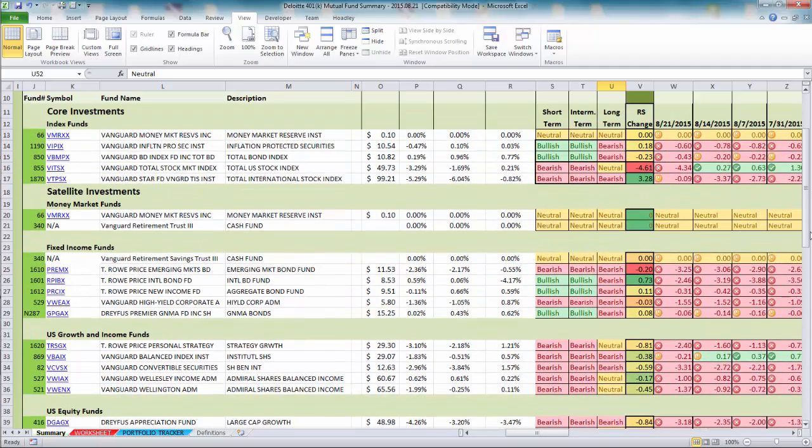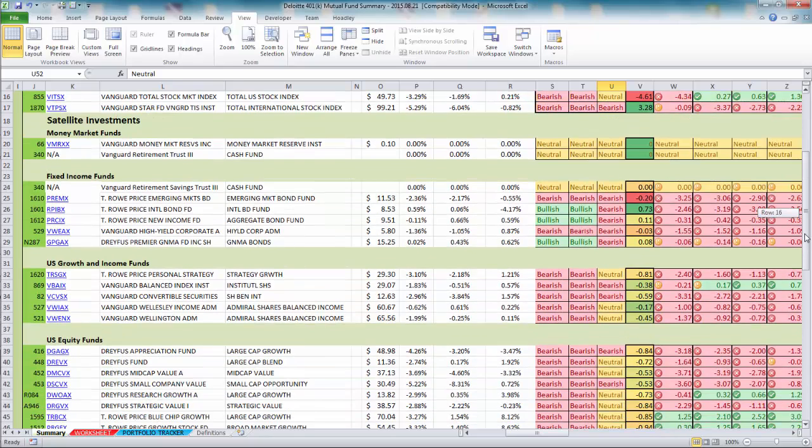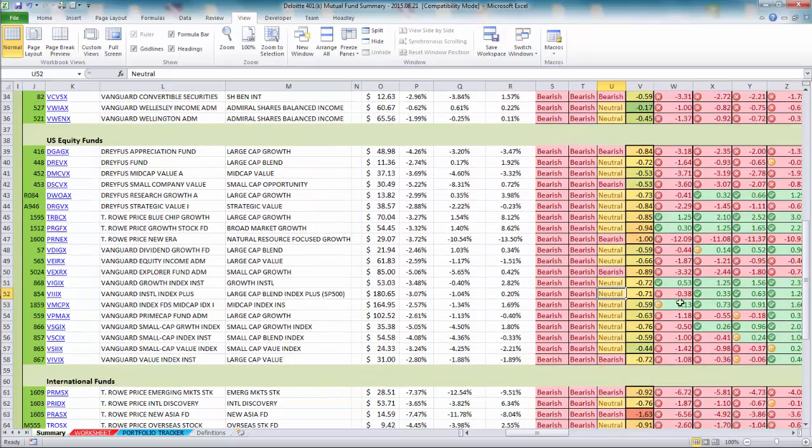The other thing that's helpful with this worksheet is when you see a lot of red, it's generally a weak time in the market, and when you see a lot of green or transitioning to green, it's generally a more positive time to be in the market. Last week we went over how you use the relative strength to choose which funds to move into.